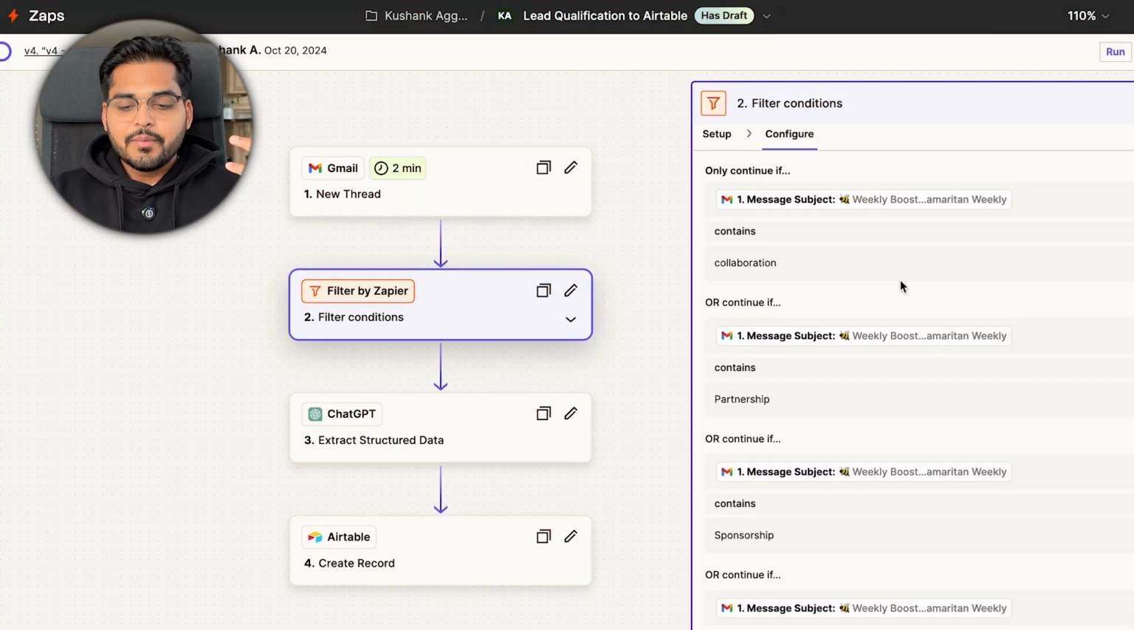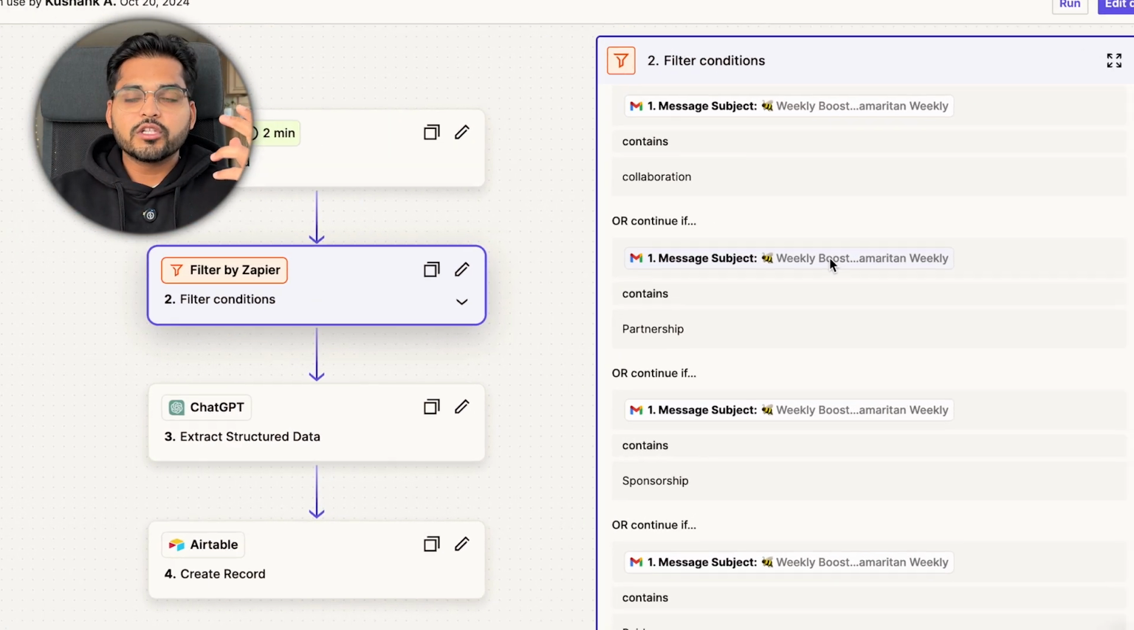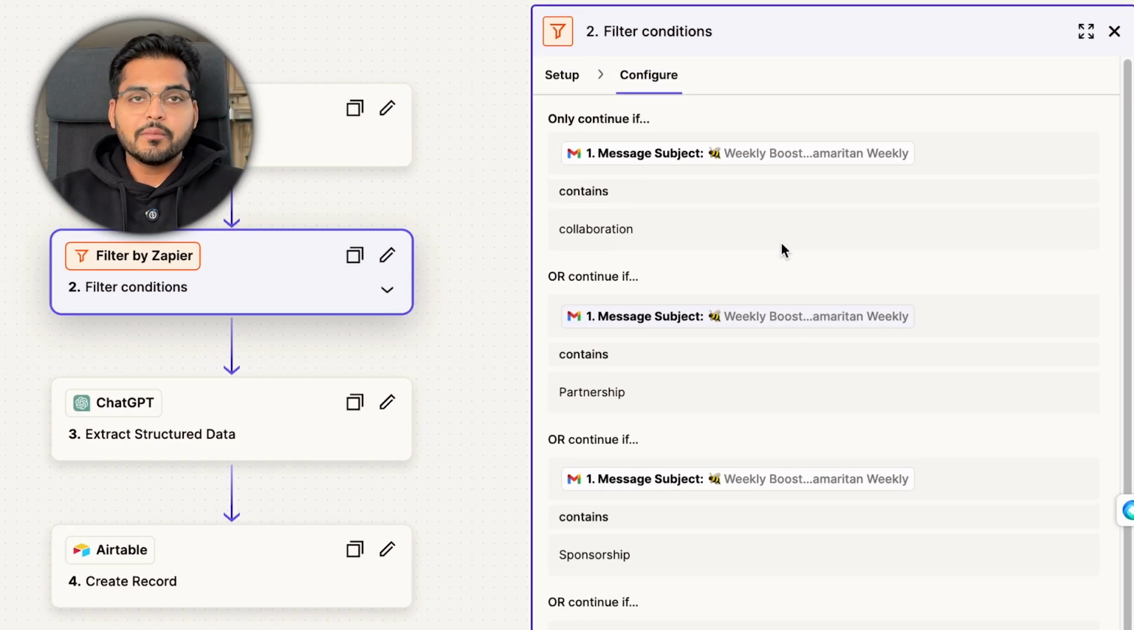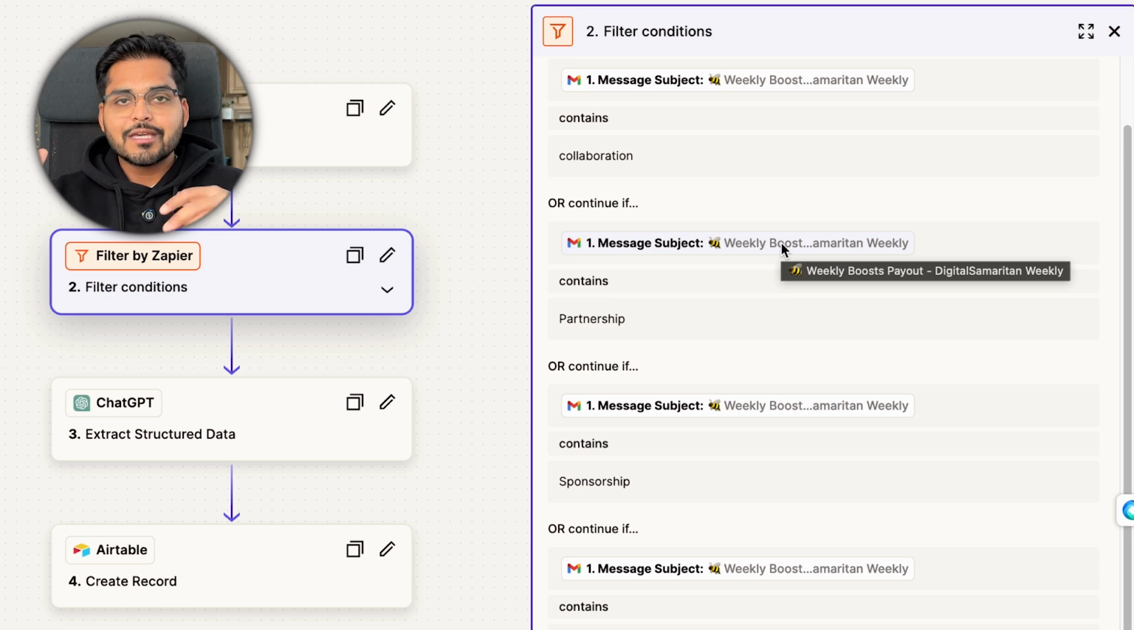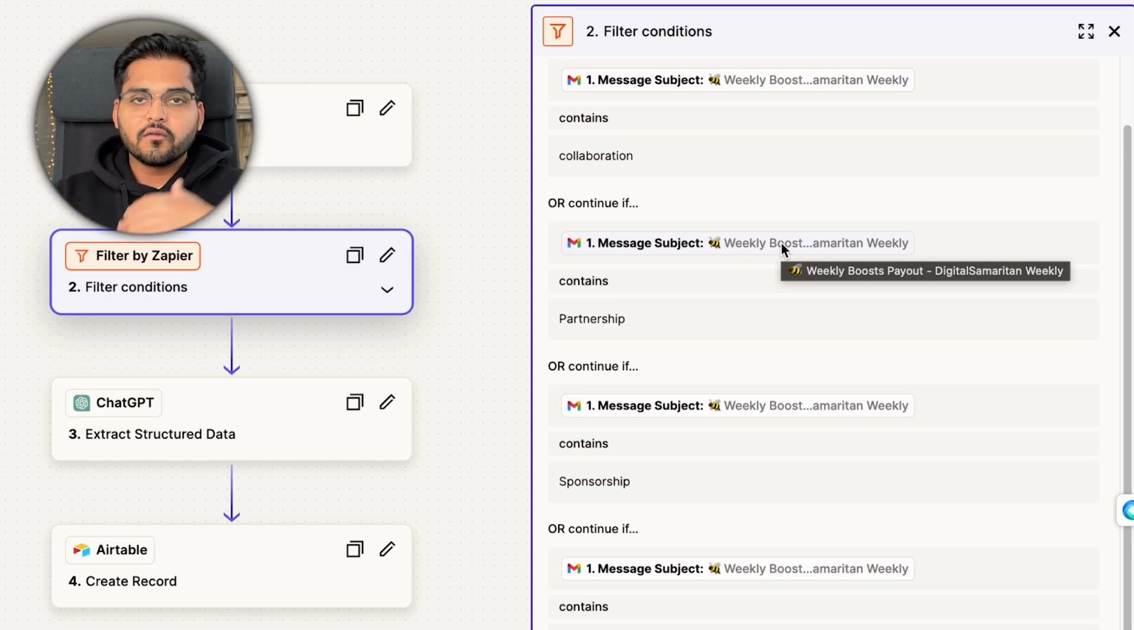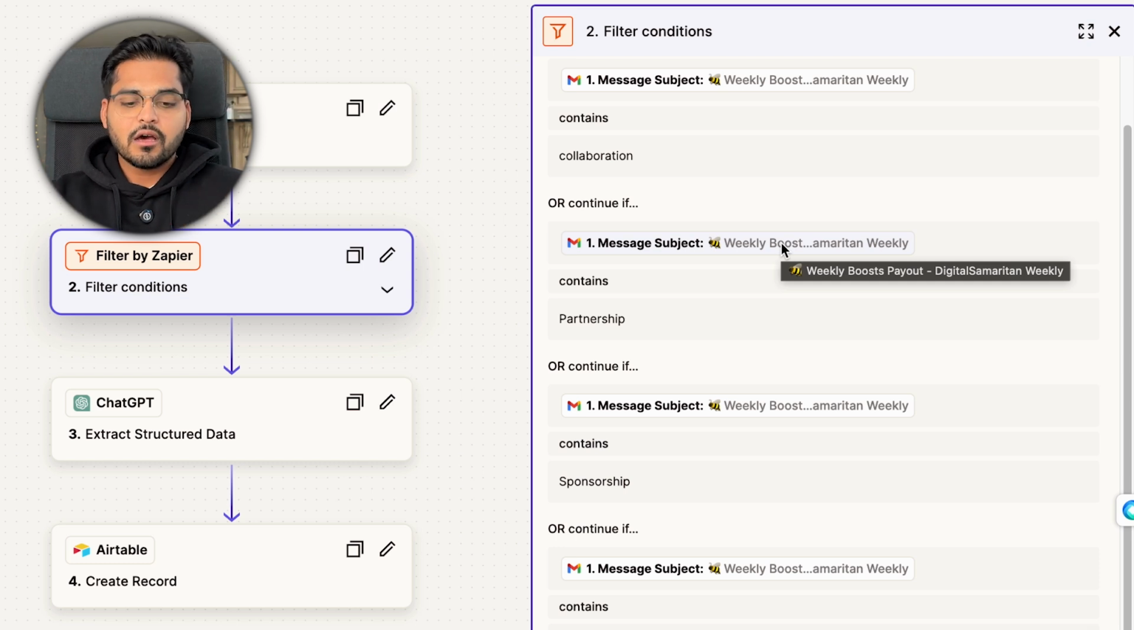Every time, I filter on some keywords which I think the lead will be using. For example, in my case, it's collaboration, partnership, sponsorship, paid. That's going to filter all my other messages because I don't want this automation to kick in for every email I get. So this is how I use Filters by Zapier to filter the emails that I want this automation to run on.